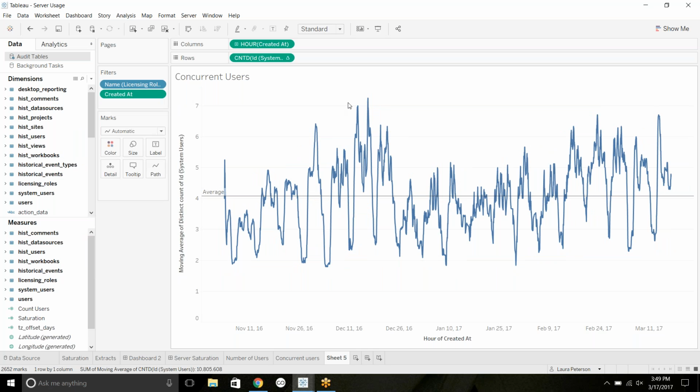So you're doing a moving average, yeah? Mm-hmm. Okay. Cool. That's a neat way to see it. It didn't change that much, but you can see that on our server, even though everybody in the company has a desktop license, so you would think we might have a lot more traffic than normal, the max number of concurrent users was 7, and the average is 4. So we're in no danger of overloading anytime soon.